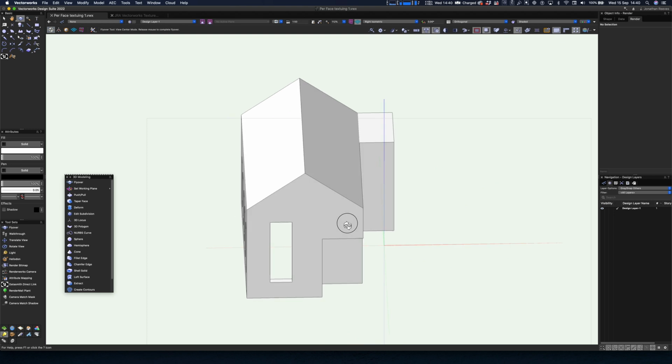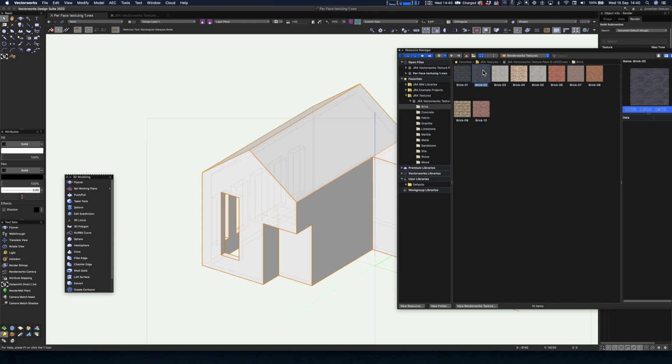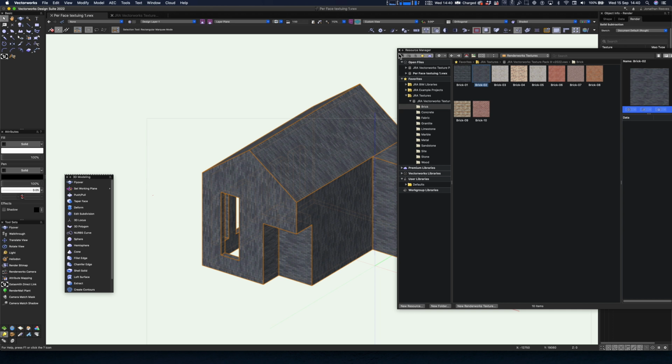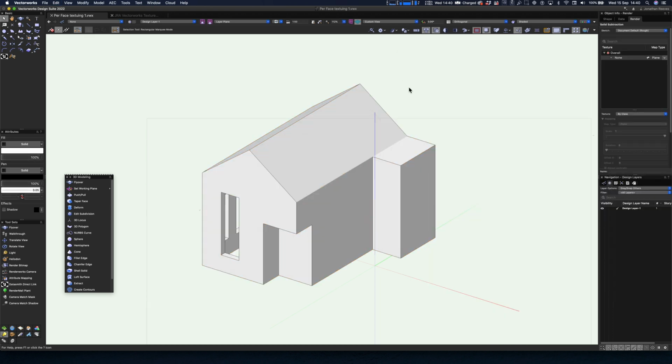Here's the new features. So what I'd like to do is texture up this model. Normally, if you were to go to your resources, select some brick, for example, and drag that material onto the model, it would apply to the whole thing, which isn't necessarily what you're looking for.